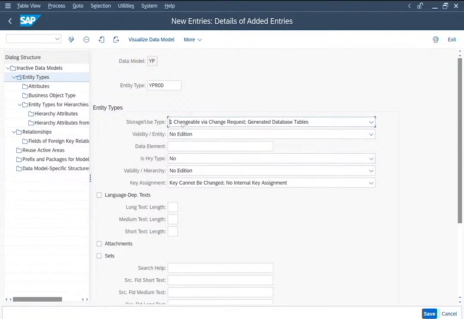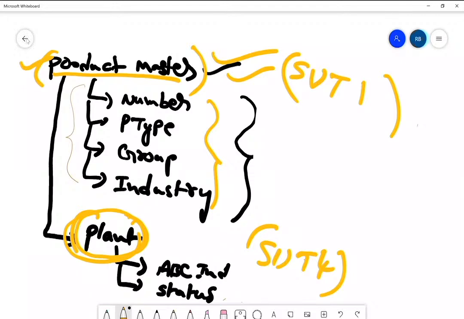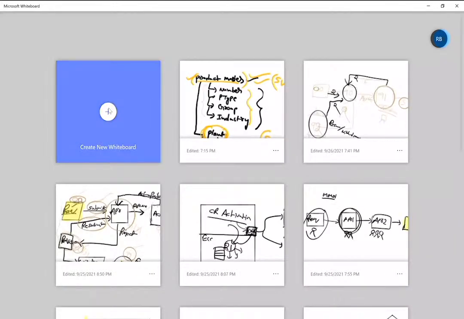Now, once you decide the storage use type, here we are using storage use type 1. That means for this storage use type, the system will generate the database tables. And you need to mention that here, it is asking for the data element. Usually, whenever you are creating a type 1 entity, that is nothing but your product entity in this example. Okay, so our scenario is Y product. Y product is my type 1 entity.